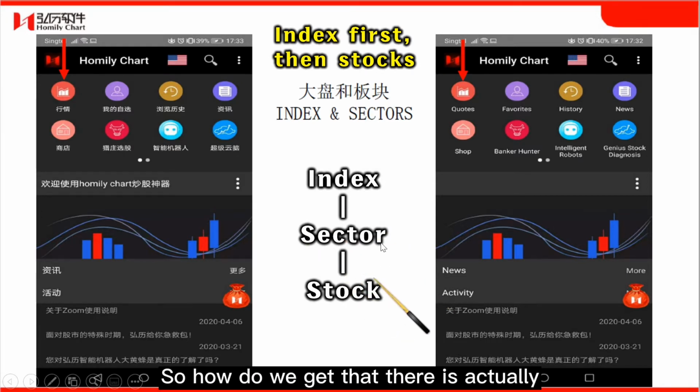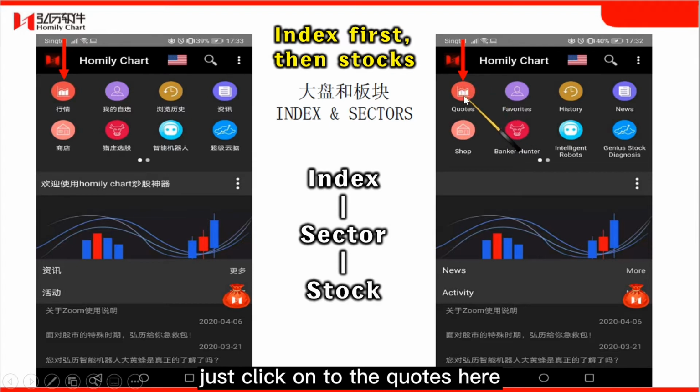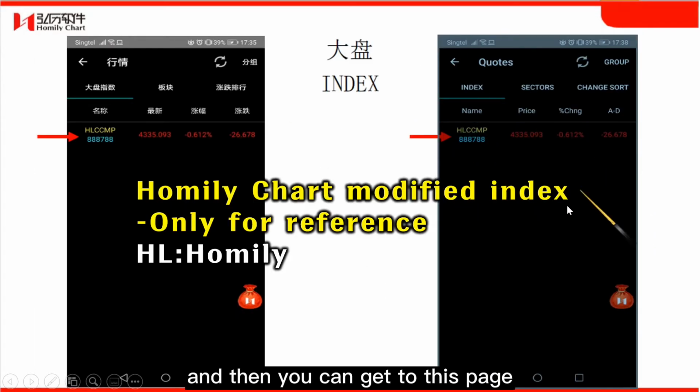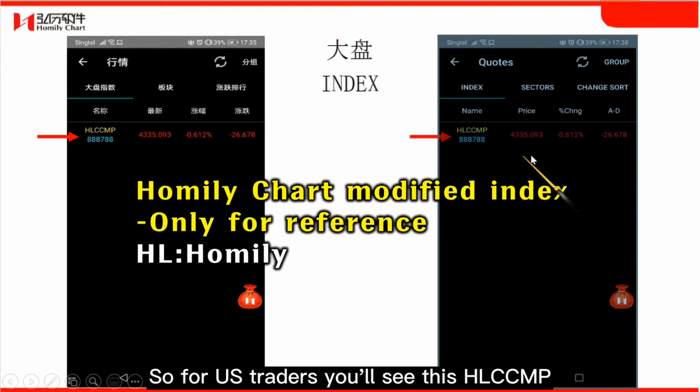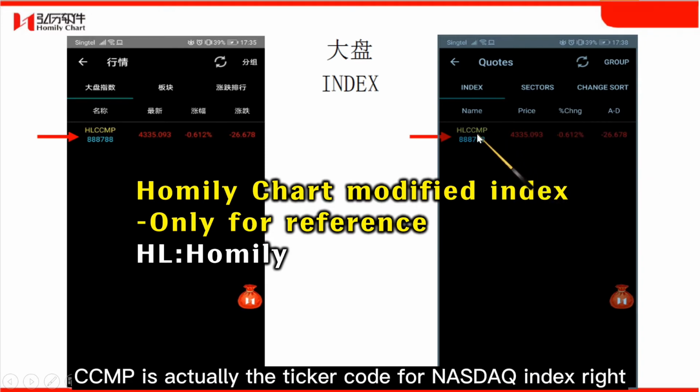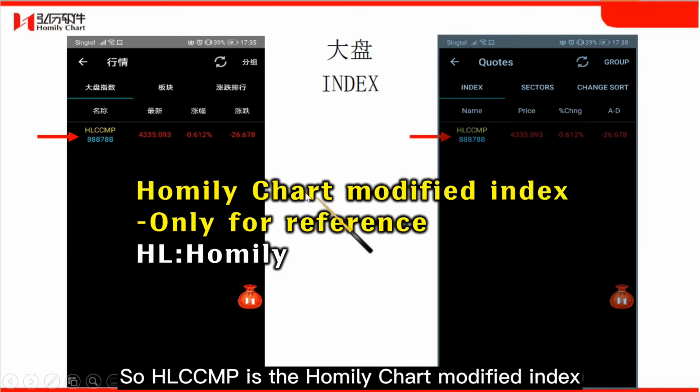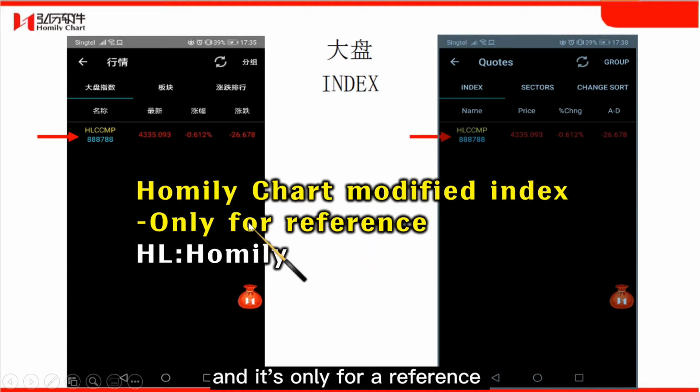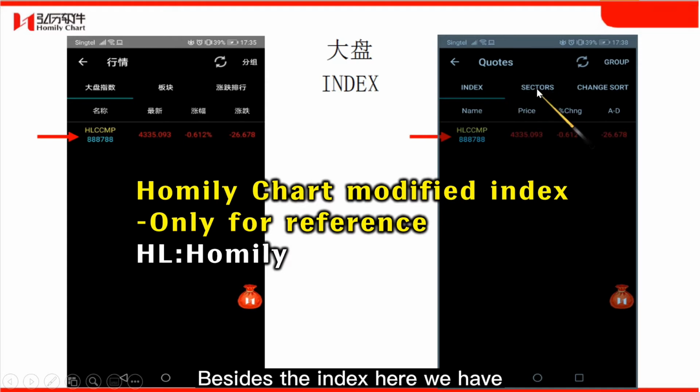So how do we get there? Is simply just click onto the codes here, and then you get to this page. So for US traders, you'll see this HLCCMP. CCMP is actually the ticker code for Nasdaq index, right? So HLCCMP is the Homely Chart Modified Index, and it's only for reference. So HL actually stands for Homely. Okay, so beside the index here, we have these sectors.